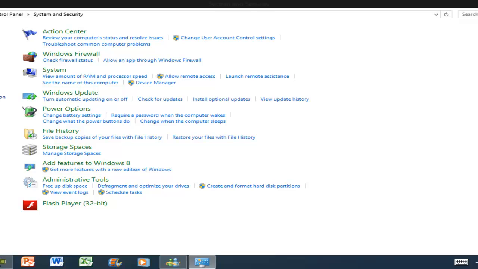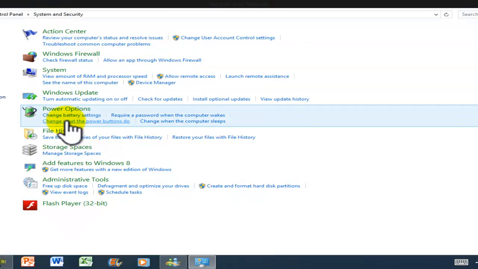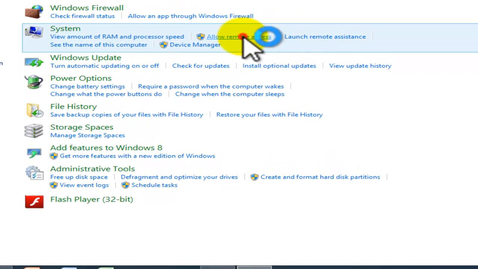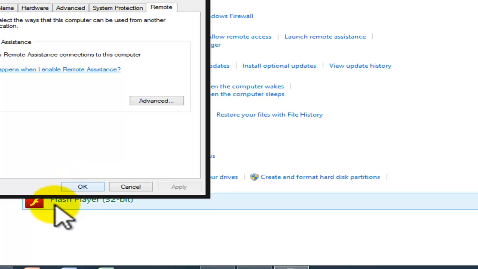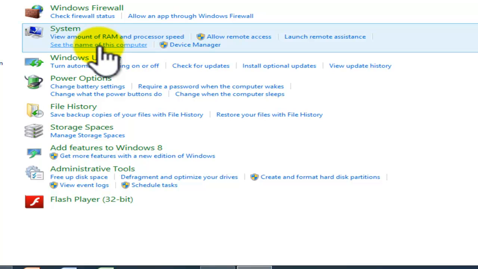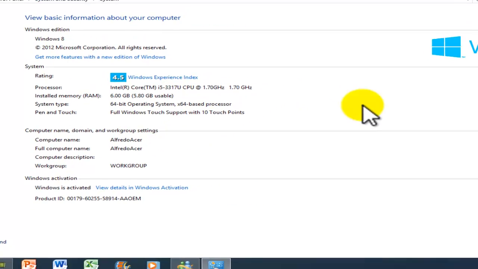So that is the remote assistance on Windows 8. Okay, we open the control panel. From the control panel, we have the launch remote assistance. Now this time I'm going to use the allow remote assistance. See the name of this computer, the name of this computer, Alfredo Acer.